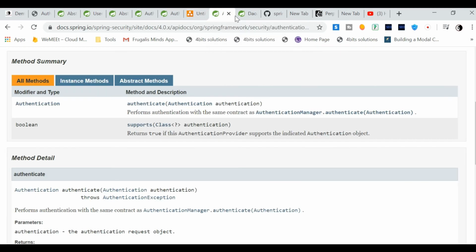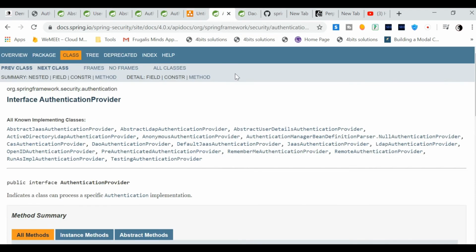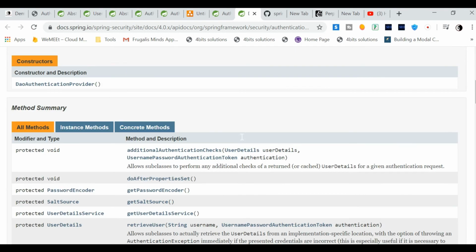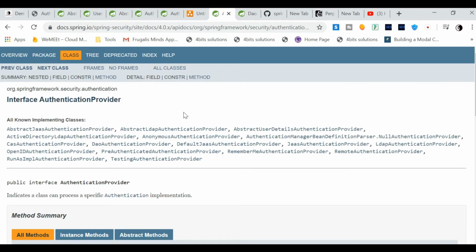So let's take an example of DAO authentication provider. There are a variety of authentication providers provided in Spring. These are a few of the authentication providers. You can write your own custom authentication provider as well. If this default one doesn't meet your requirement, you can always go ahead and write your own.